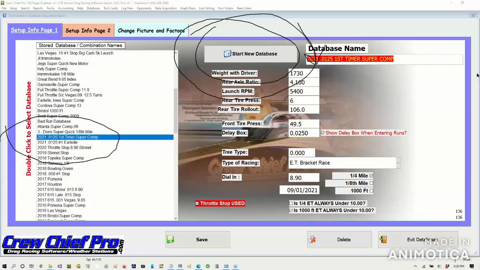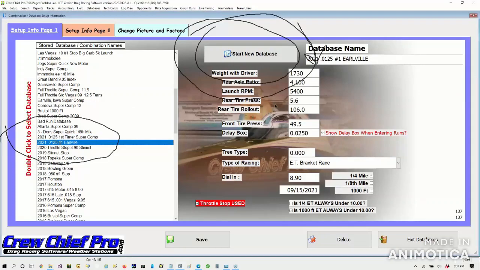Earlville is a downhill racetrack, so I know the factors were working real well. I just wanted a new database for that because it's a little different ET than most other tracks. When you click Start New Database, it copied that database. I just called it a new name, Earlville. And it had exactly the same factors and logic under Earlville as it did on the other one. I don't have to have it relearn anything.